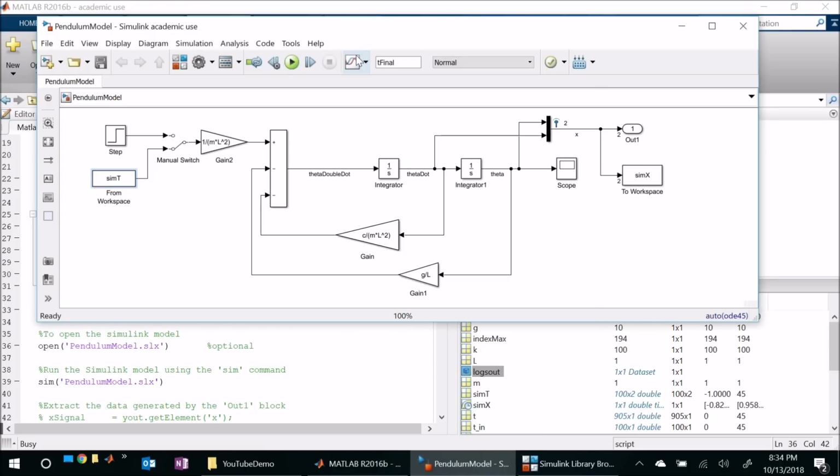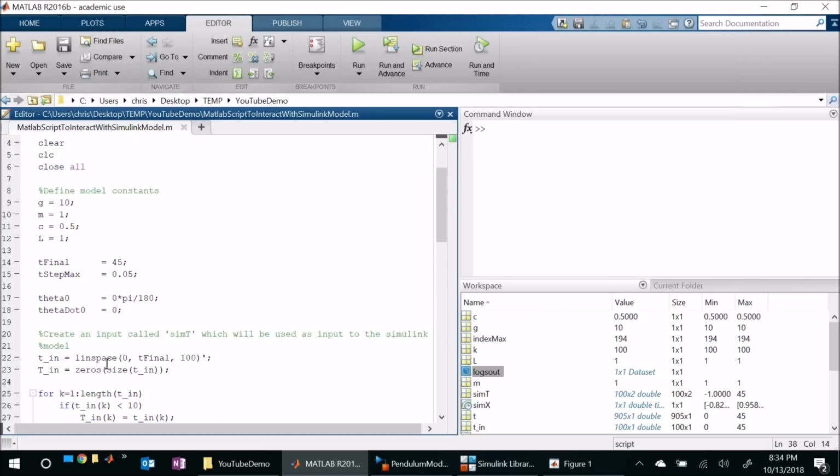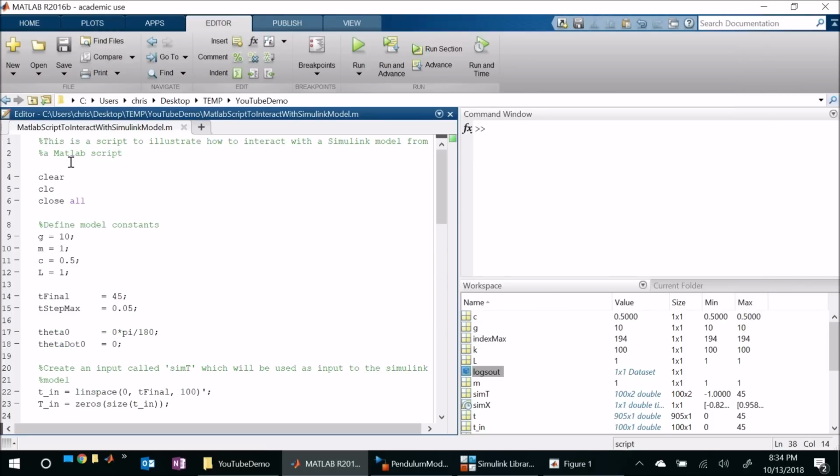So let's go ahead and run this again. And here we are. Everything is working. I think we've done everything we'd like to accomplish here. So let's just take a real quick recap. I think what might be helpful is to walk down this script that we've generated, because like we said, the point of this video was to show how you could interact with the Simulink model and control it via a MATLAB script.